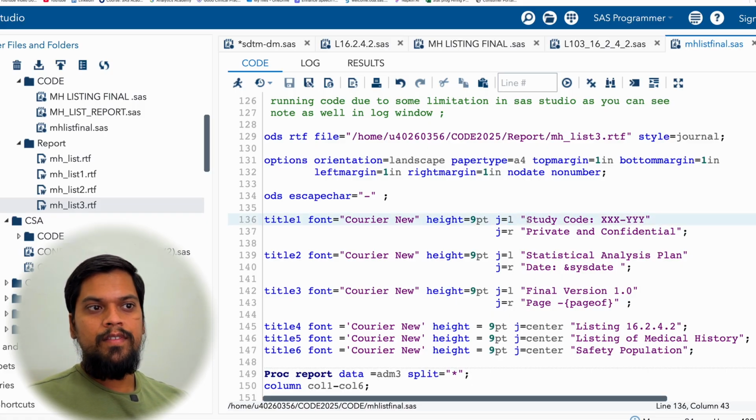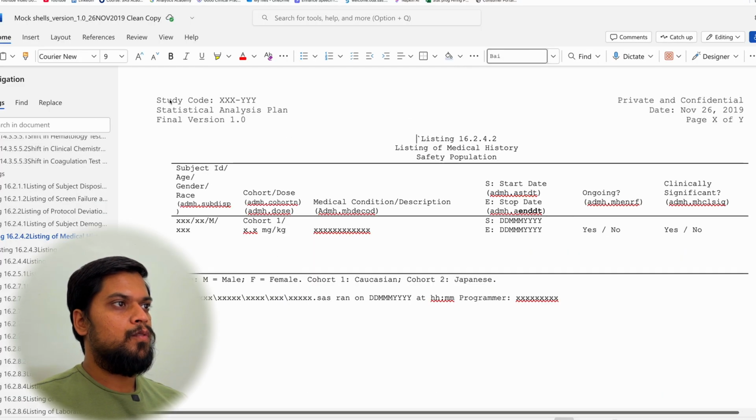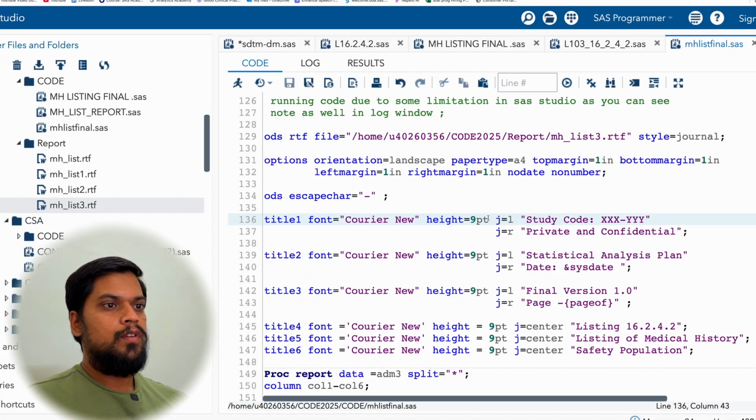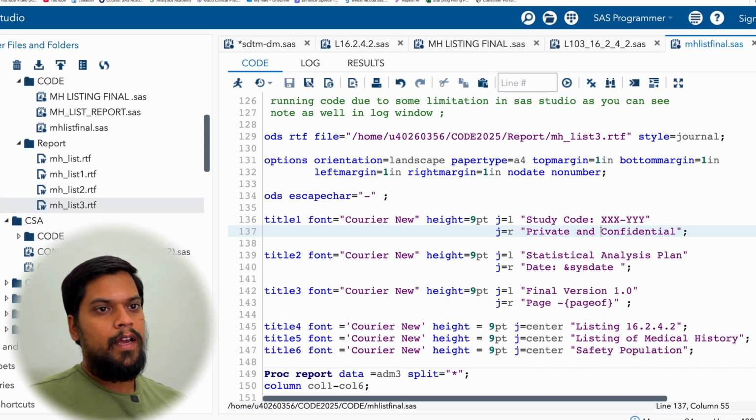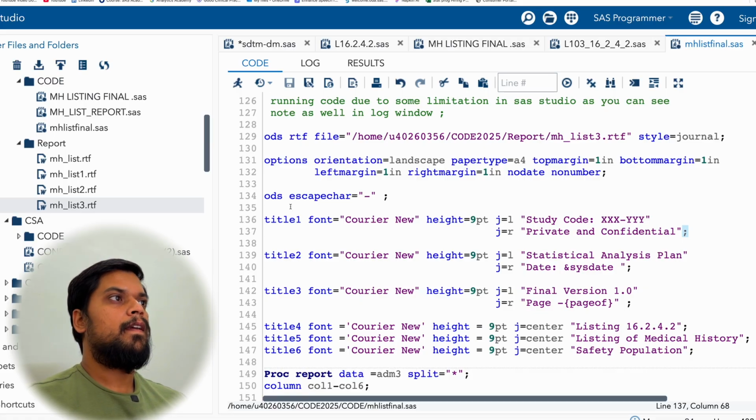So what do you want at the left hand side? Study code XXXYYY. You can see it in the mock shell. And in the right hand side you want private and confidential. So J equal to right in the title 1 only. In the right hand side, we want private and confidential. And finally, we have closed the first title.